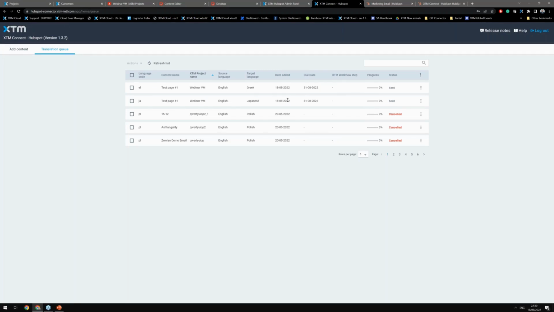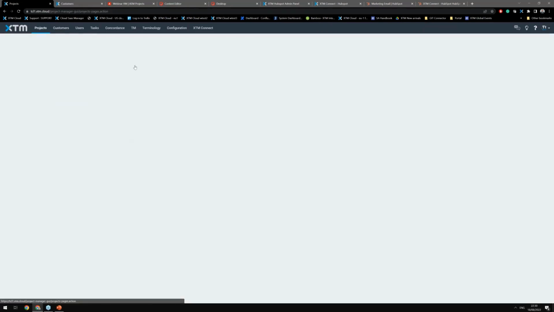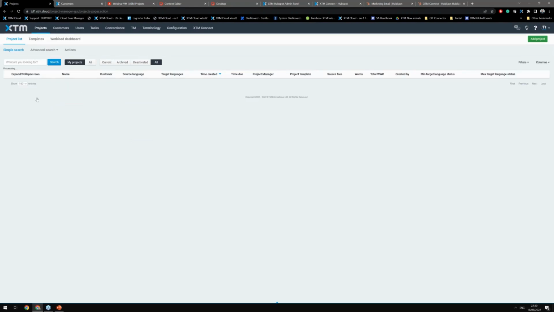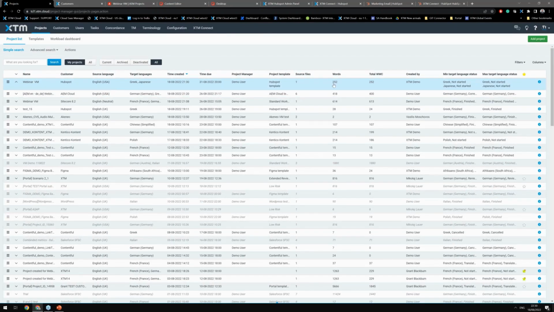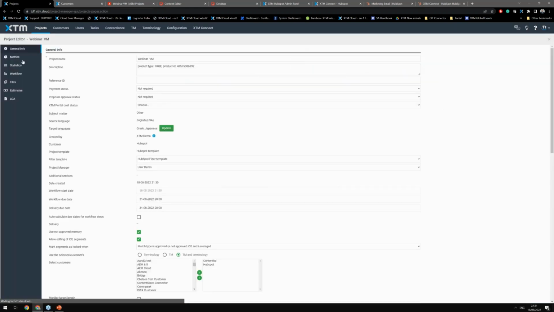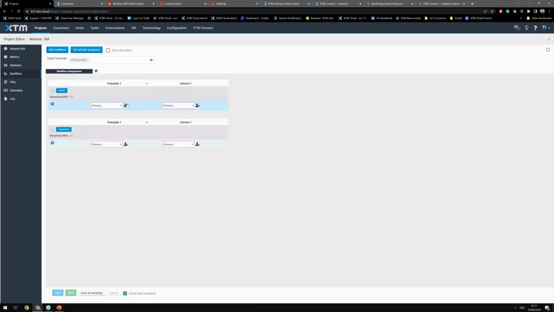So now I can switch from my connector environment back into XTM and see the projects I sent for translation. Again, let's refresh the page view here. Here's a project from HubSpot. It's already created. I have the metrics breakdown as well. Workflow again is based on my template. Apparently there was no resources selected for this language pair, but I can do that as well here.